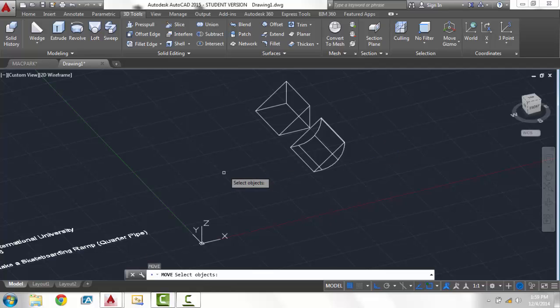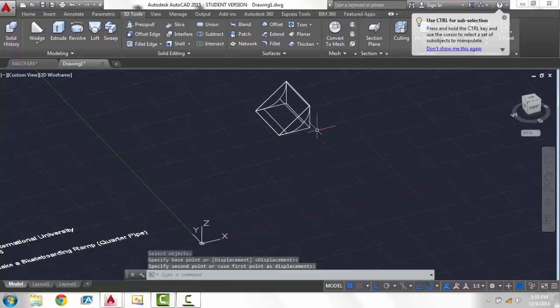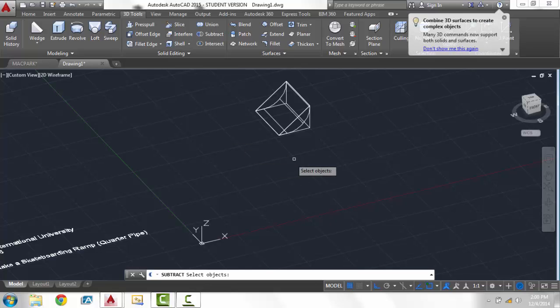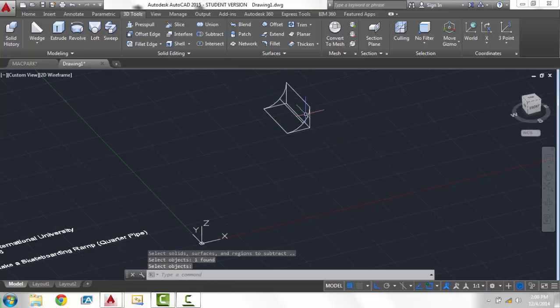We do move this corner to corner, and then subtract. How subtract works is you click on the object you want to keep, the bigger object usually, enter, or right click, and then I'll click on the smaller object, then enter. And you see what we're left with.